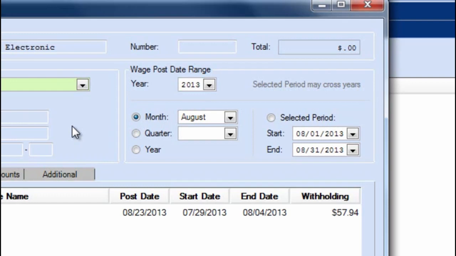For example, if wages were posted on 8/23/2013 and had a pay period date of 7/29/2013 to 8/4/2013, those wages will be pulled into the August withholding payment to the IRS, not July. The pay period dates in which the wages were earned are irrelevant.